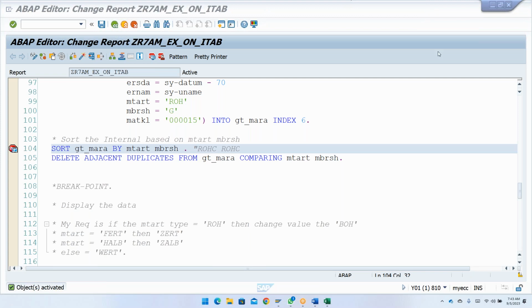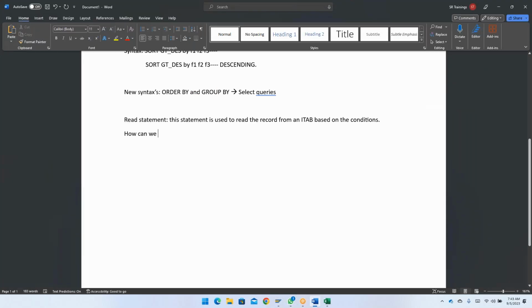Okay, so let me come back to the next, the last, the read statement. This statement is used to read the records from the internal table based on our conditions. It will just read the record from your internal table.